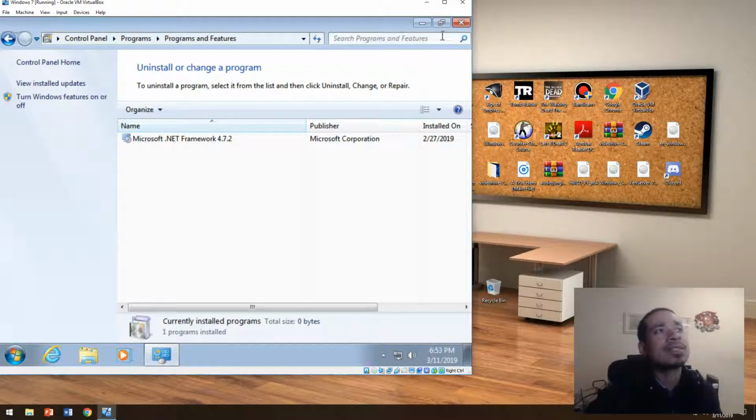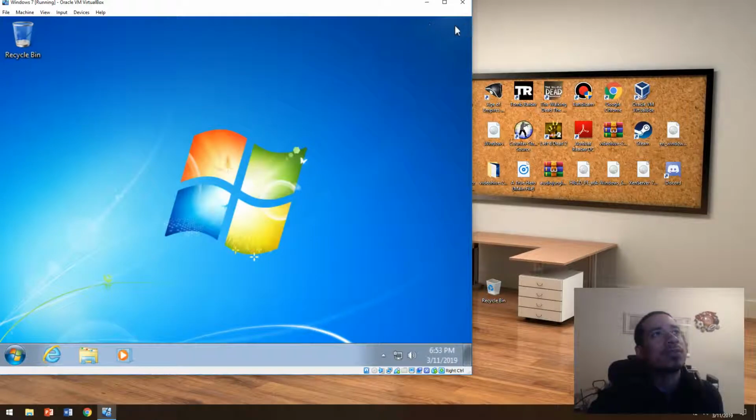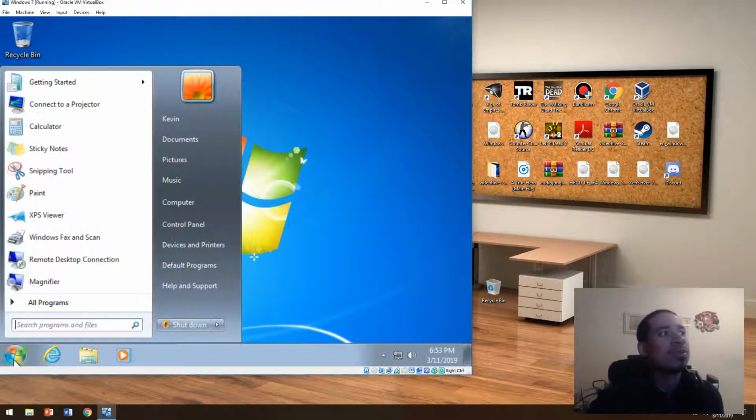So if you have admin rights, you're able to do this. If not, you can't do it if you don't have admin rights. So that's how you will remove it from Windows 7.